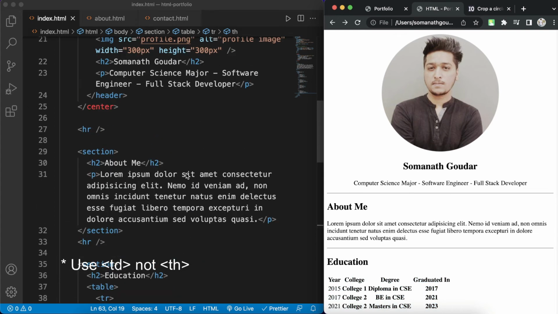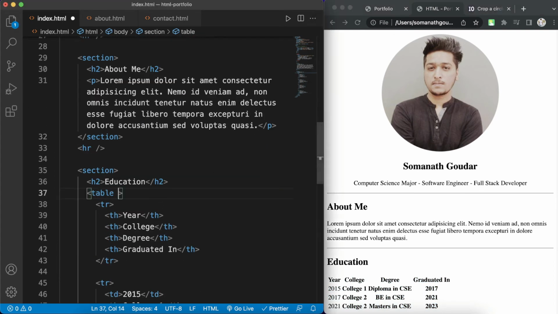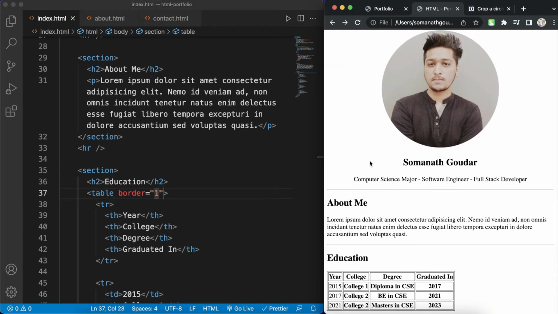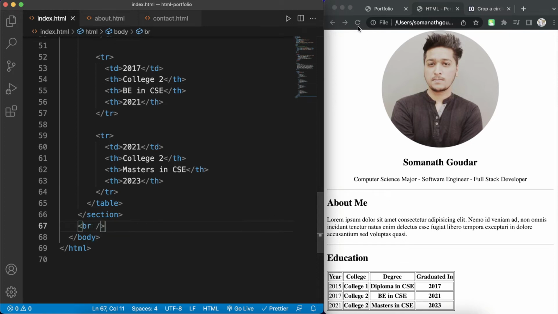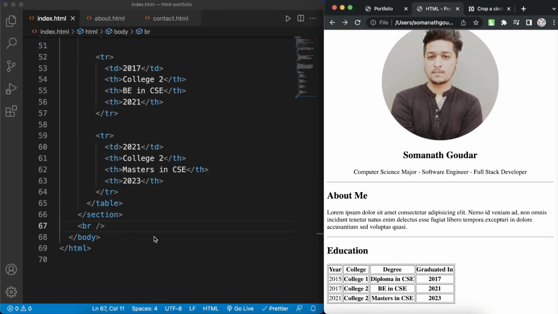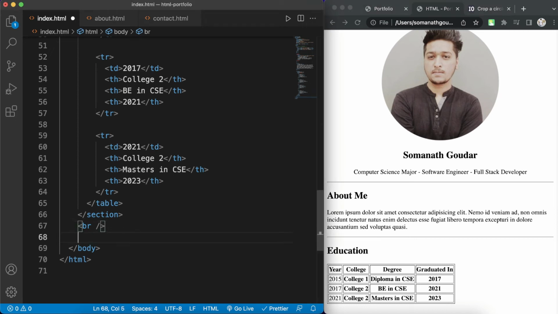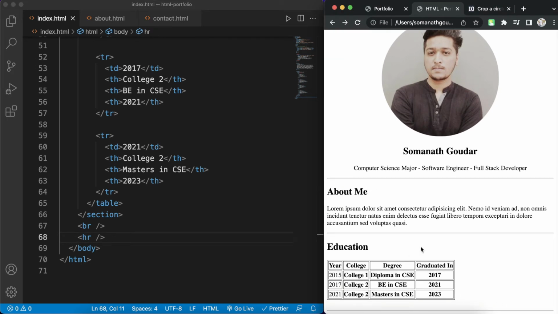Let's add some borders around it. Inside the table, let's add a border of 1. Now let's save this and refresh. As you can see, there we have our table with all of our education information. Now let's add some space right after this section. We'll add a br tag, which is going to add some space. As you can see, we have some space. Right after this br tag, we'll have a horizontal rule. All right, now we have the horizontal rule.